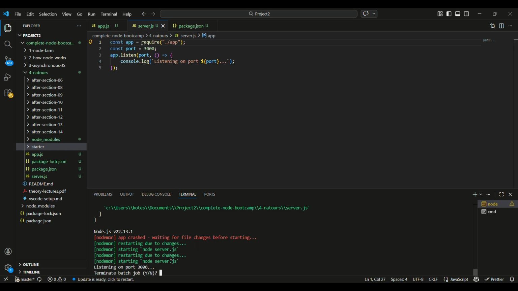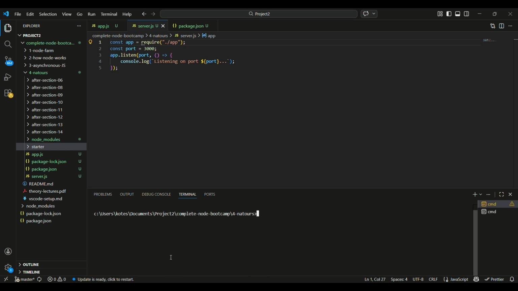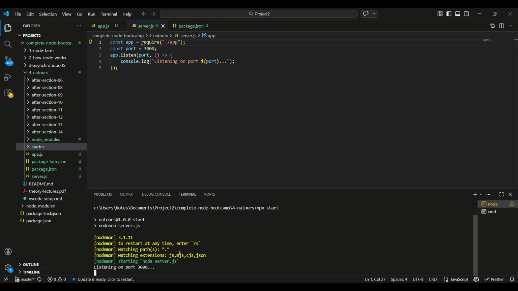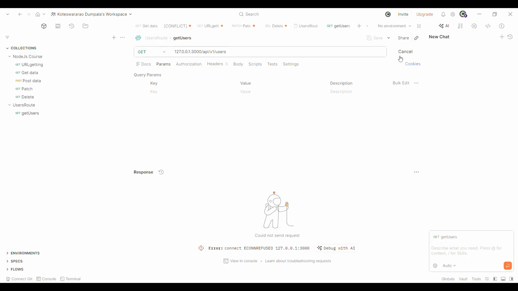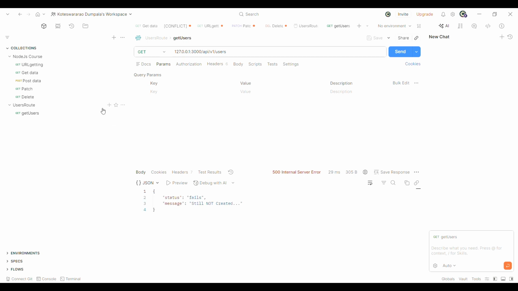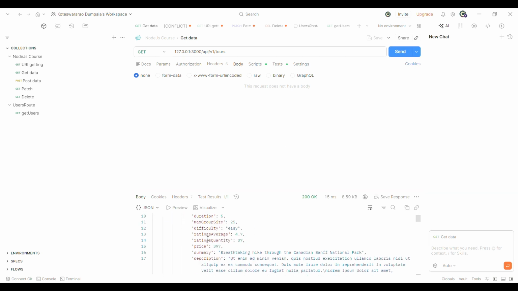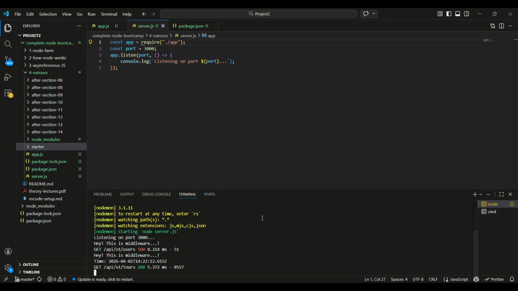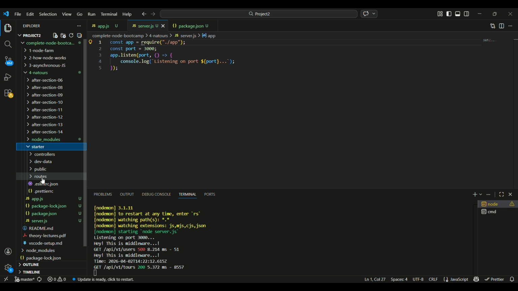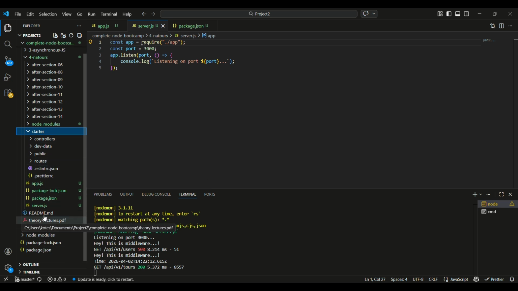Simply let me terminate and cls. Now just write inside here npm start so that our server will start. And if I go to users API in Postman, yeah, now it is working same as before, and similarly tours, yeah, working same as before. That's it. How we have created and modified our complete code into some readable format, good file structure, routes, controllers, and server app. That's it. Thank you.